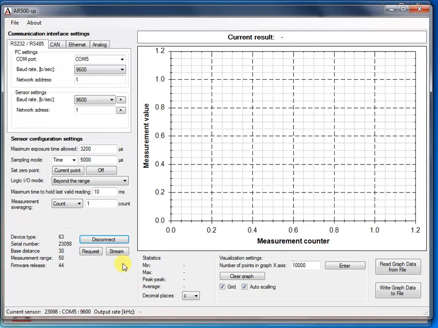So here, next step, these are the default rates that I typically use that come up with the program, and you can see that it has found it, and it put its serial number here, and it also says we have a base distance or an offset distance of 30 millimeters, and we have a 50 millimeter measuring range. So this will measure from 30 to 80 millimeters from the face of the laser.